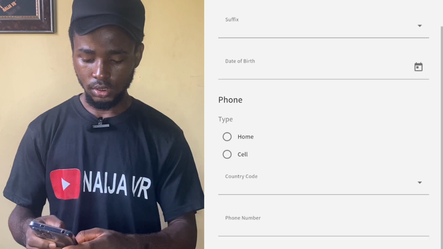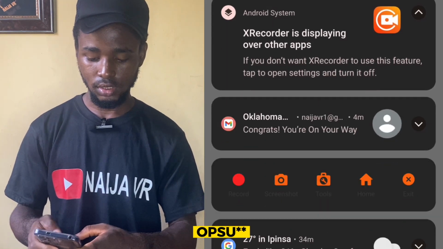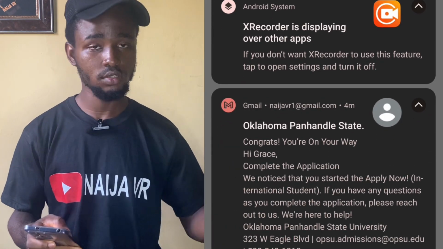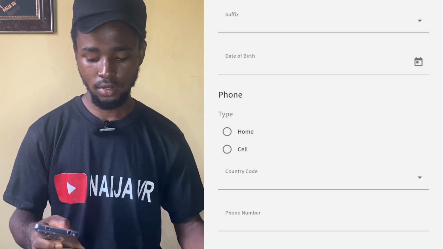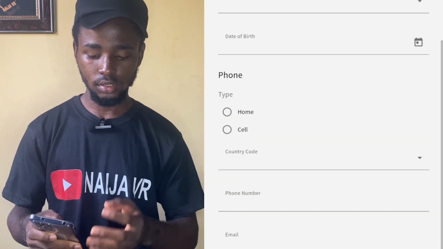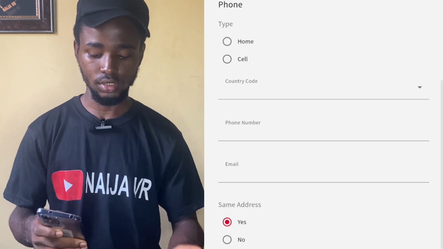Yeah, let me just show you this. It seems like Oklahoma State University has sent their message, so they don't delay with that. Once you get that message, it means you are on the right track. All right, input your phone number, your email address, and proceed to the next step.